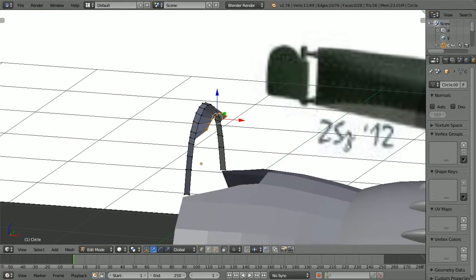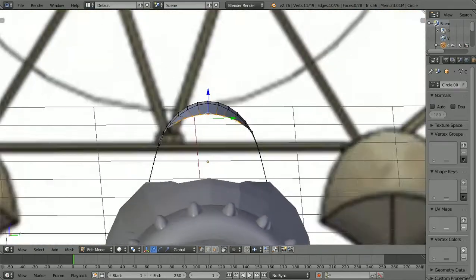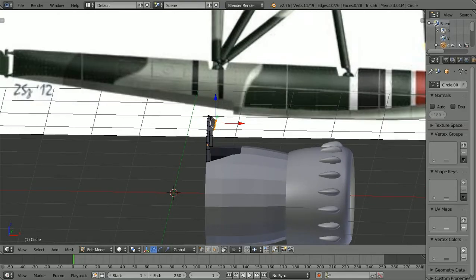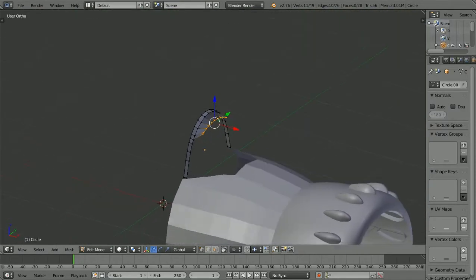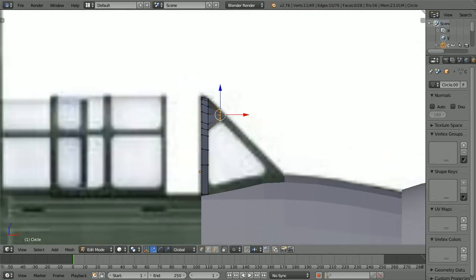Let's hit the Z and see what this thing looks like. Okay. So it looks kind of funny from the, it almost don't look right from an angle. But it looks good from the side.